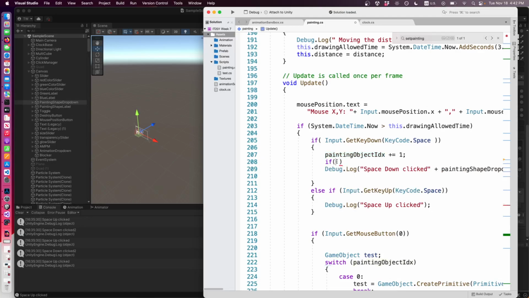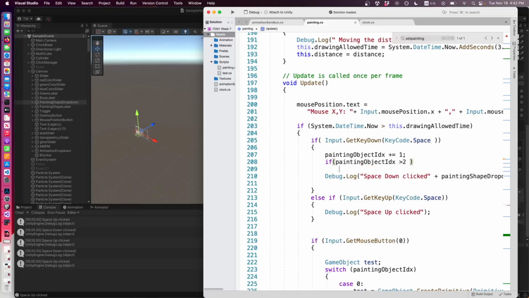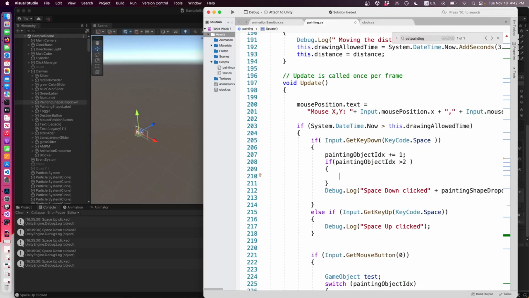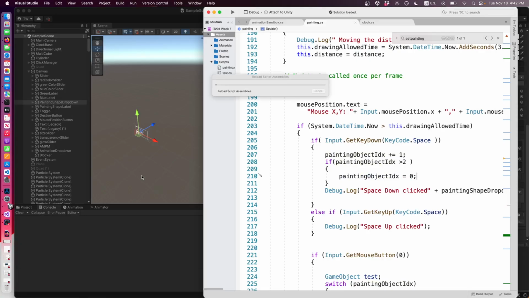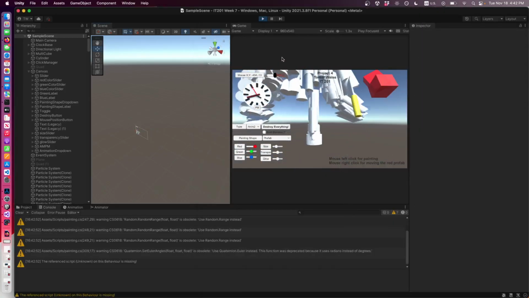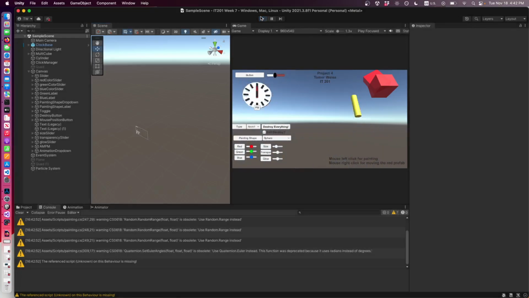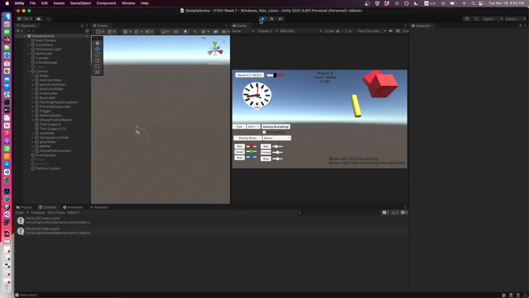If this guy is what? Equal to, not equal to, greater than. If it's greater than 2, then what should I do? Then we go back to 0. Okay, cool. So that's the only thing we should do. See, this is super easy. No need for switch statements, ranges, and all of that. Keep it simple. So let's just check if this works.